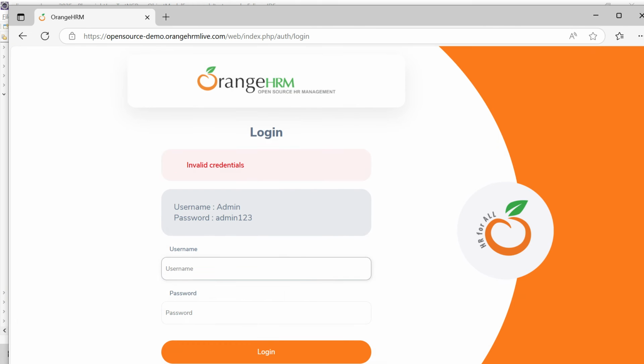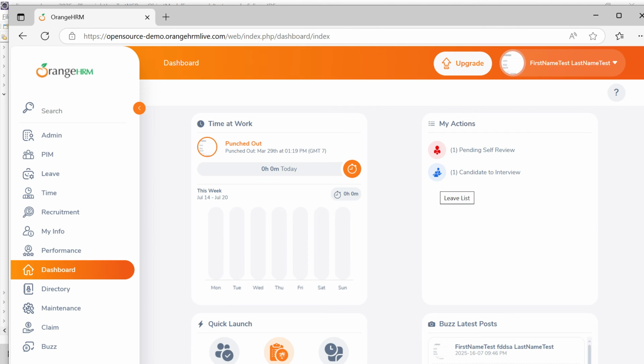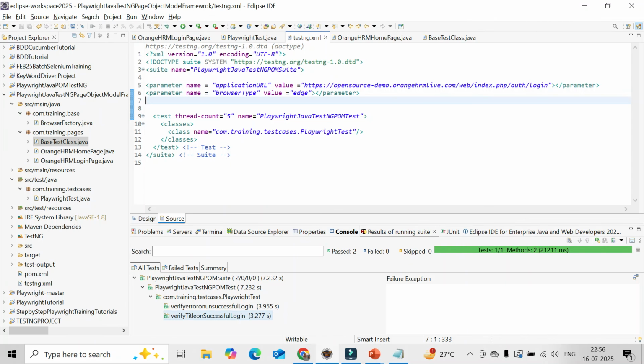Now it is going for the first test case, invalid matching, going for the second validation, and dashboard view is also valid, it is getting clicked, and it is coming successful. So that is the way we can do the mapping.